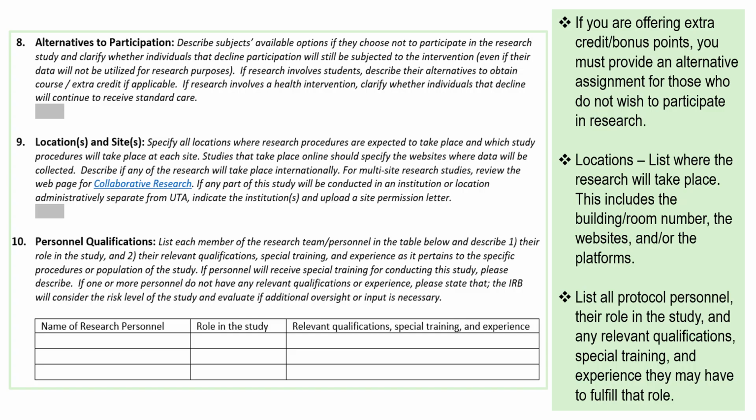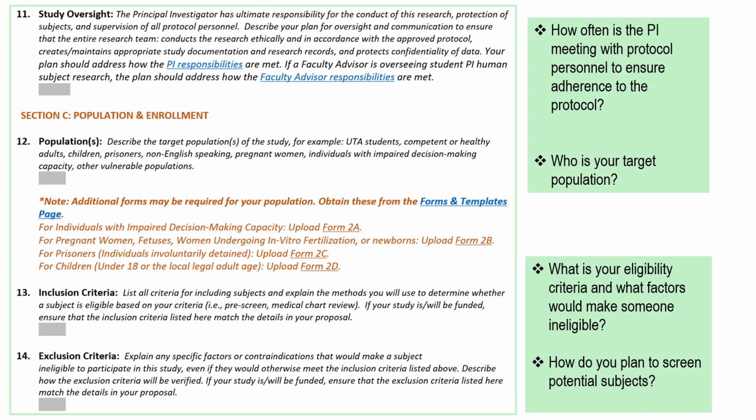In the personnel qualification section, all members of the research should be listed, as well as their role in the study and their relevant qualifications, training, or experience they may have to fulfill that role. The study oversight section is where the PI is expected to describe the communication plan with all listed personnel to ensure that all study procedures are being conducted ethically and in accordance with the approved protocol.